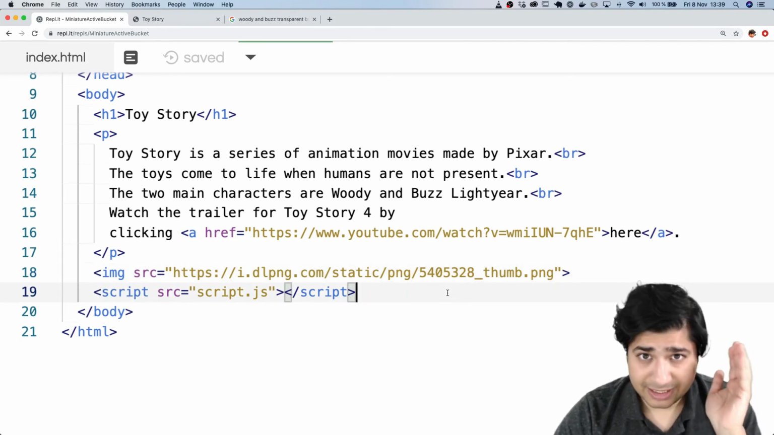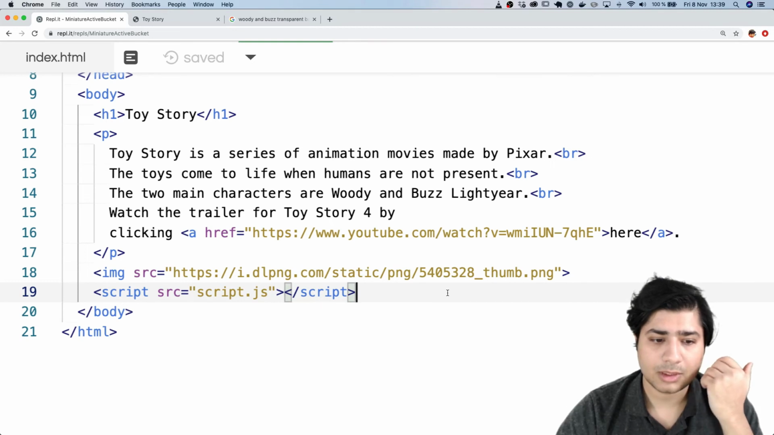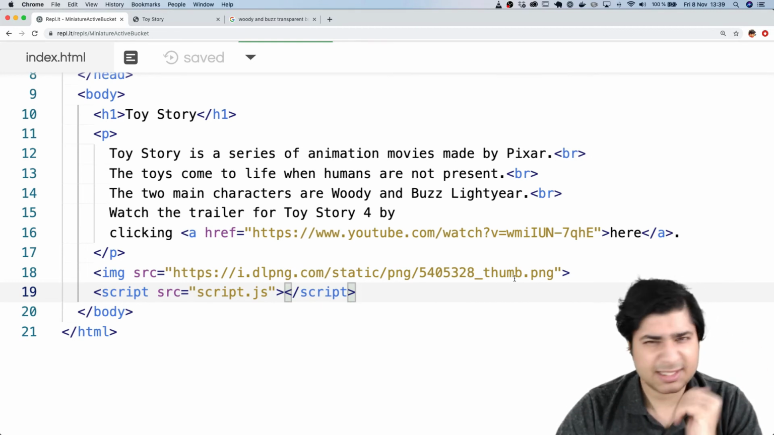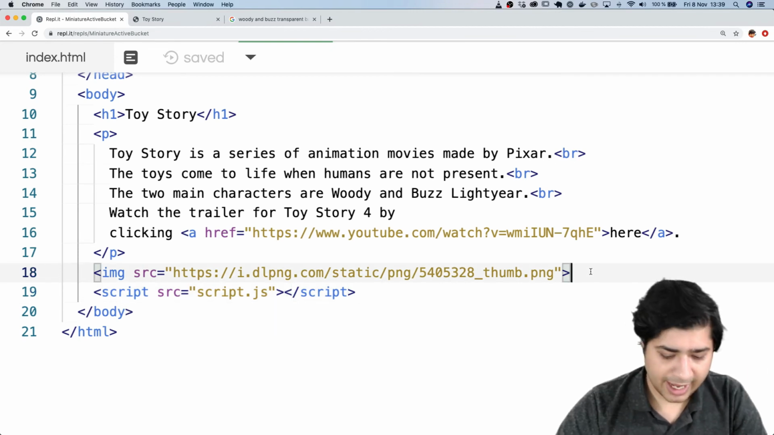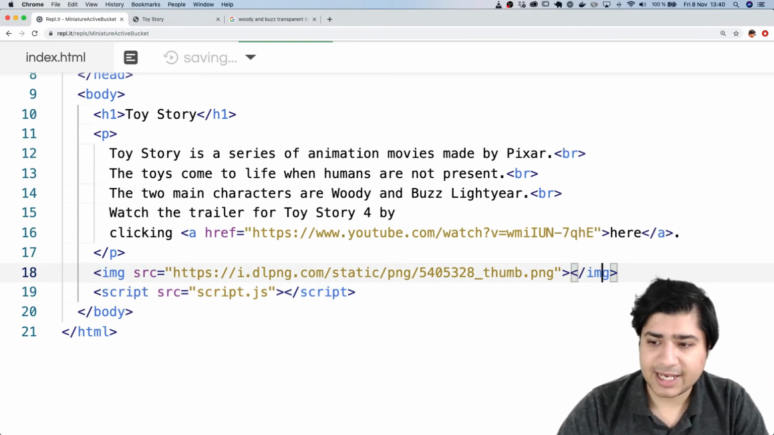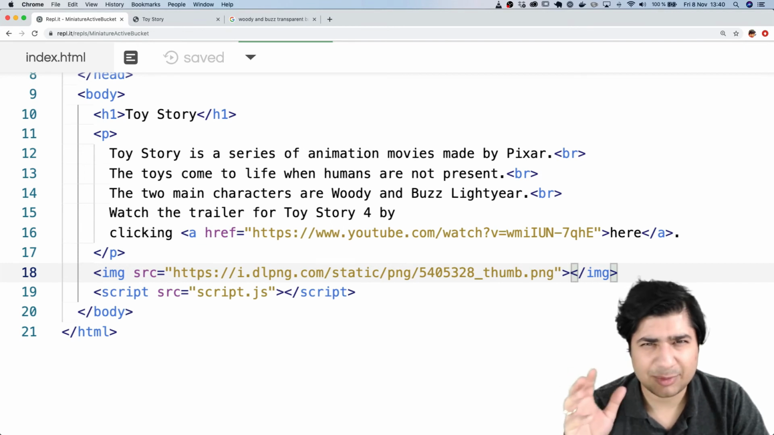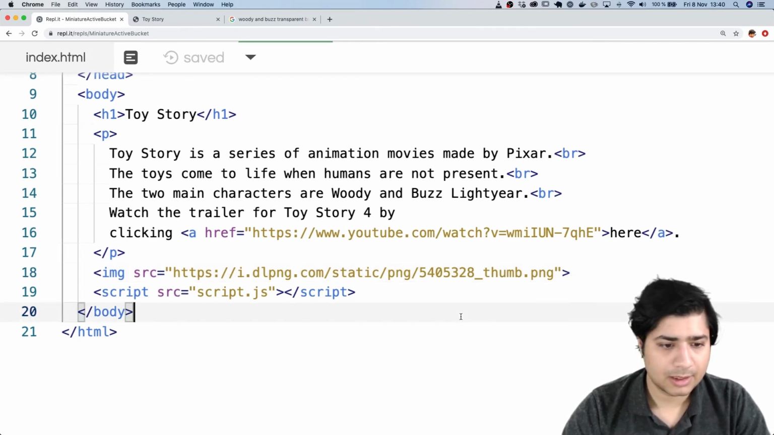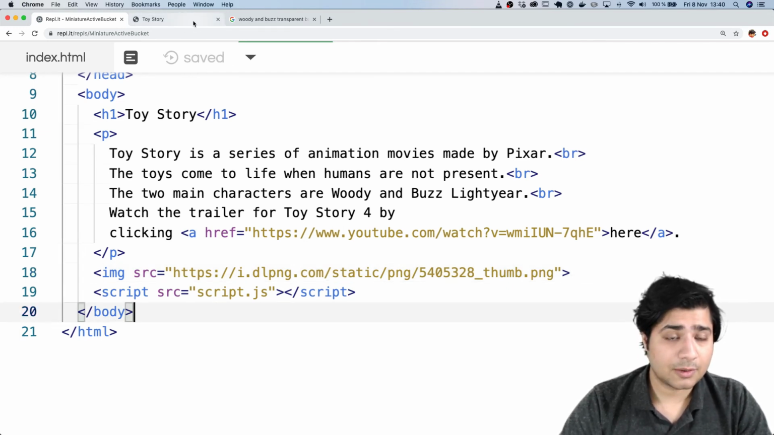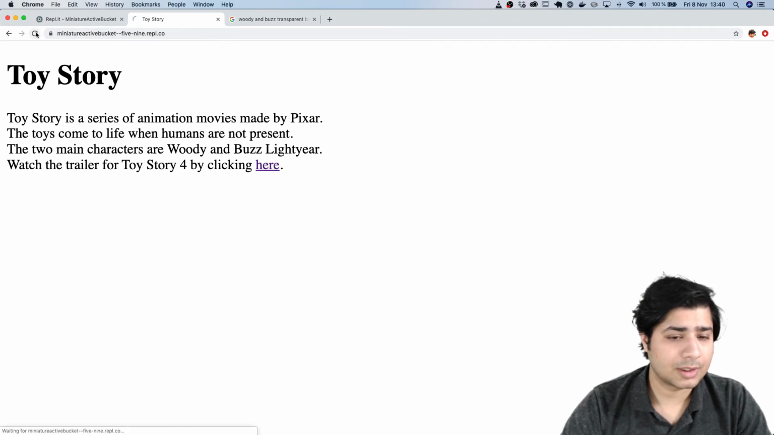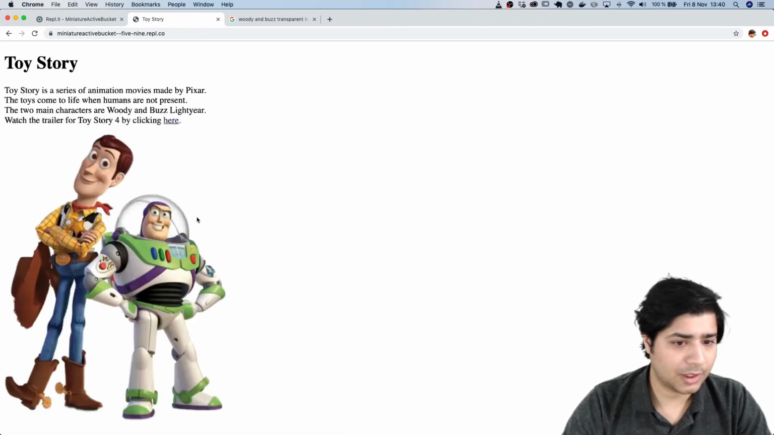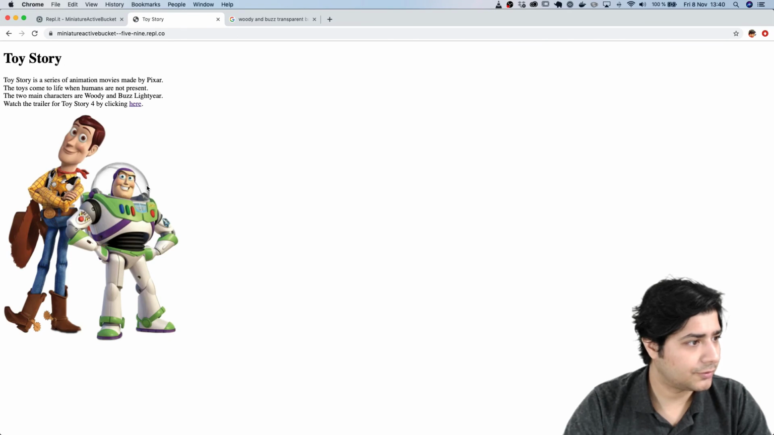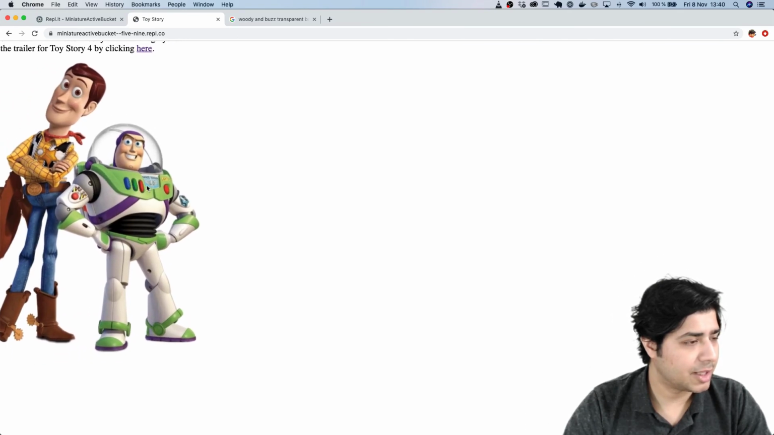And then again, an image tag is also a special type of tag that doesn't have an ending tag, because it doesn't really make sense to have an ending tag here, because you can't really put anything between an image or anything like that, right? So it doesn't make sense. So it's just a self-closing tag. Just one tag is enough. Once that is saved, let's go here and see. And there we go. We got a really nice picture of Woody and Buzz.